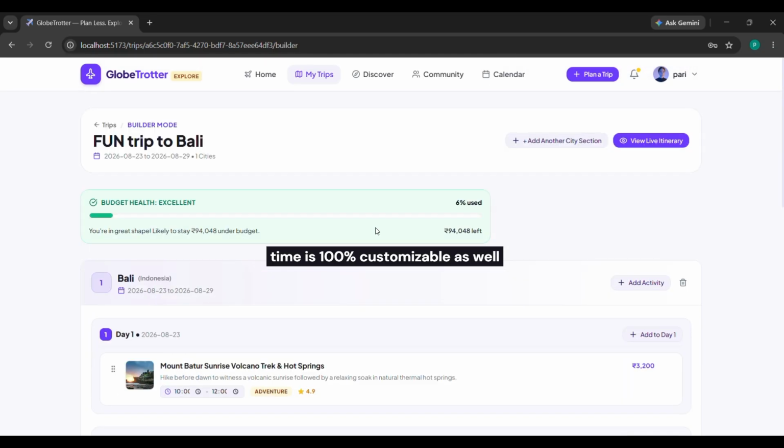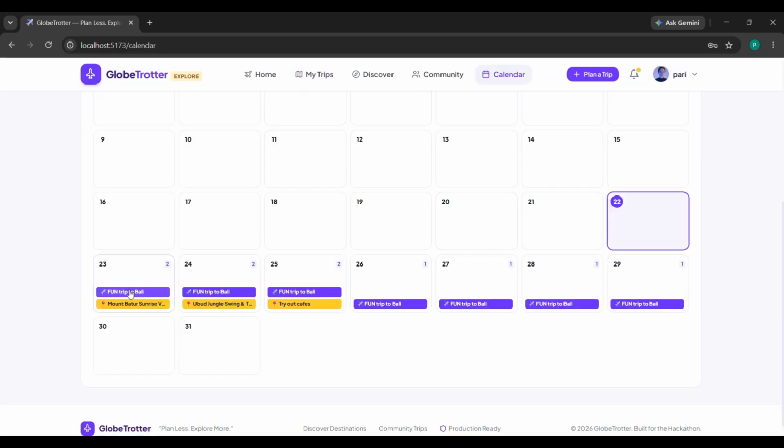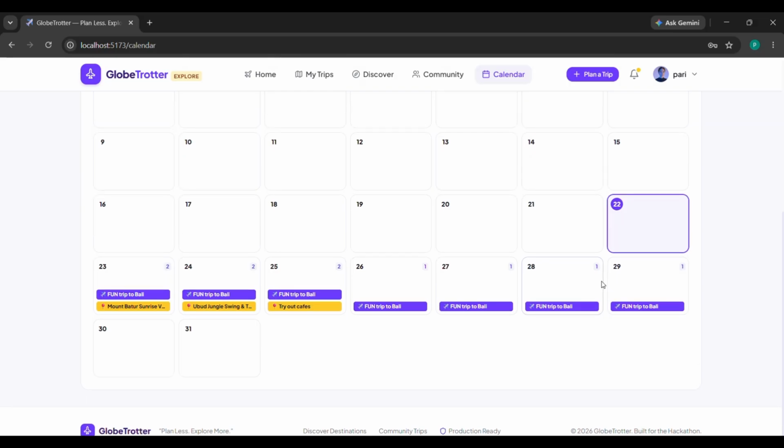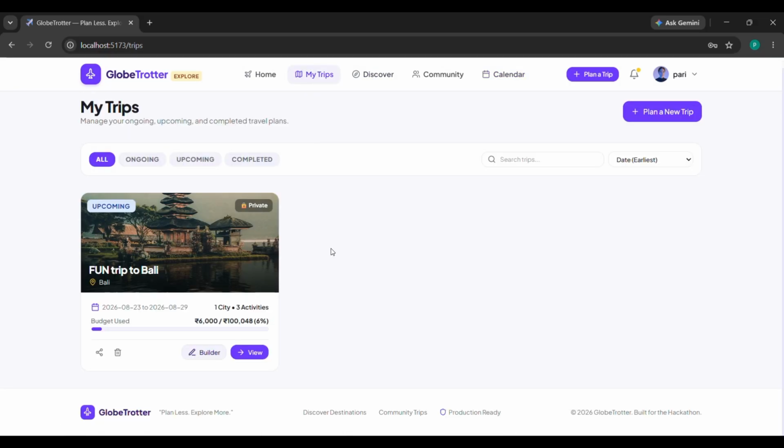So here's our custom made itinerary added as well. Now, here's the fun feature. When you go to the calendar, you can see that your trip starts from 23rd and ends at 29th. And also, you can see your itinerary items of what you are going to do on these days, and you can add them and delete them anytime if you wish to.